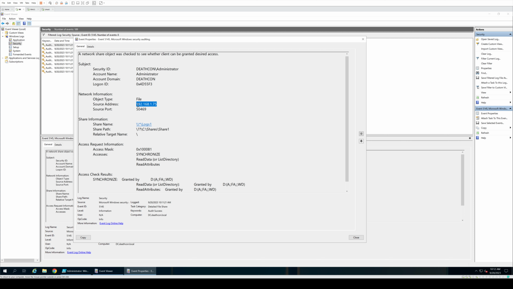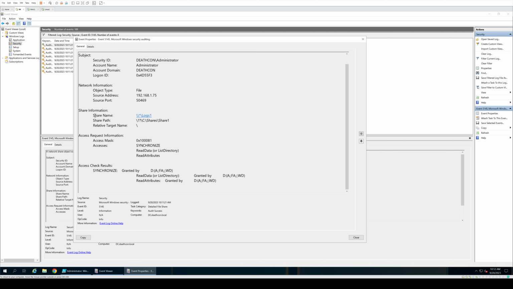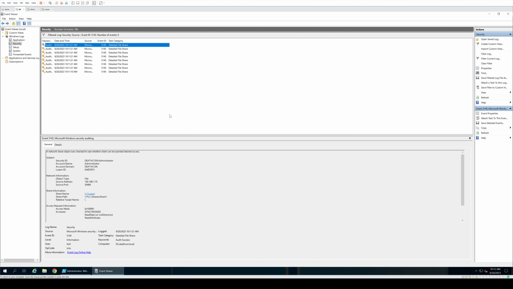So this 192.168.1.75 IP address is the IP of my Win11 VM. We see the share name, the share path, as well as all the access that was granted. And we can see that in this case, it's an audit success. So access was indeed granted. And as a next step, we'll take a look at what happens when access is denied.